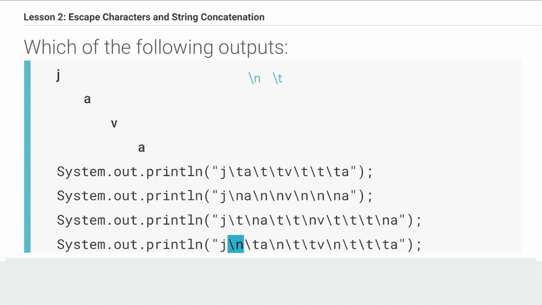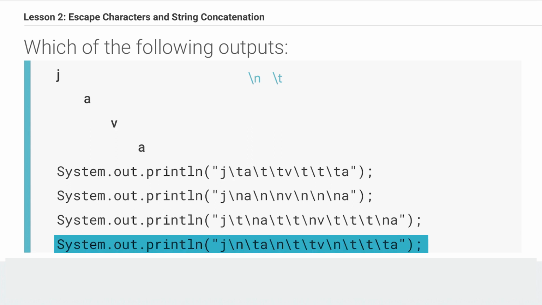We bump down a line, then we tab. After J, we bump down a line, tab, tab. V, bump down a line, tab, tab, tab, and then it prints the A at the end. So here we've got both the new line and the tab, and the order is correct. So this final one is the correct answer.